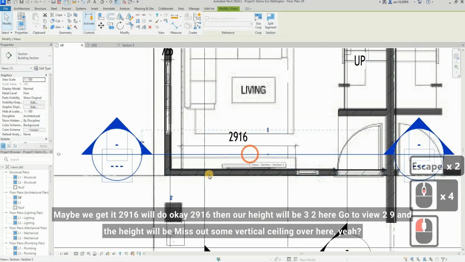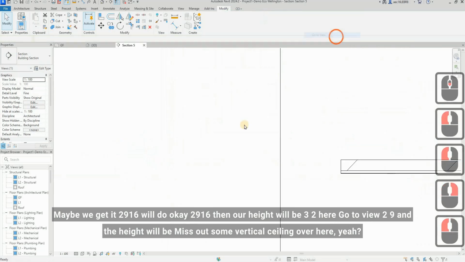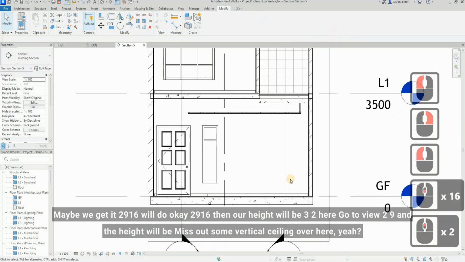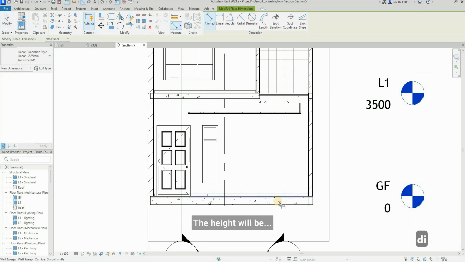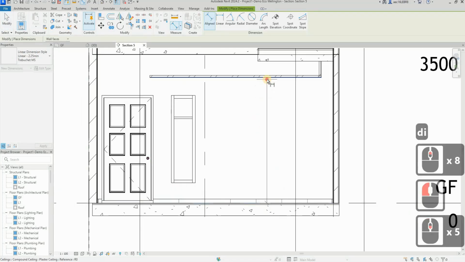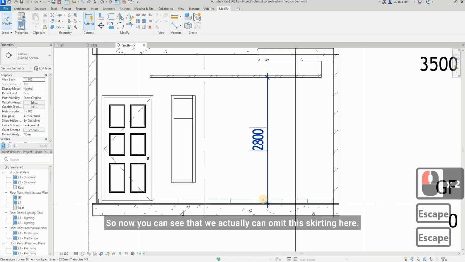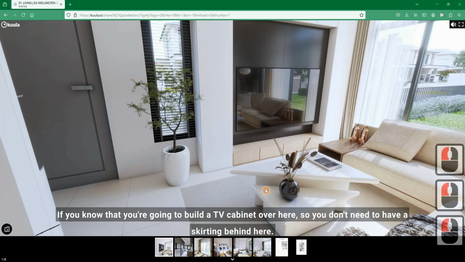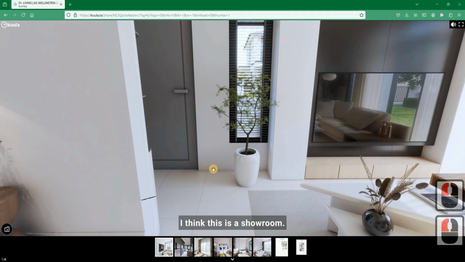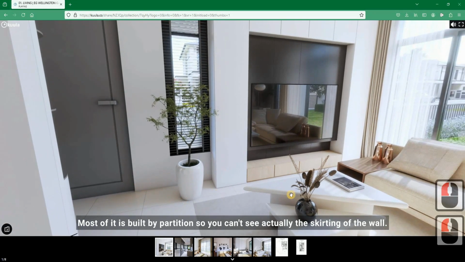29. Then our height will be flipped to here, go to the view, 29, and the height will be, we missed out some vertical ceiling over here. Yeah, the height will be 28. So now you can see that we actually can omit this skirting here. If you know that you're going to build a TV cabinet over here, you don't need to have skirting behind here. I think this is a showroom. Most of it is built by partition, so you can't actually see the skirting of the wall.